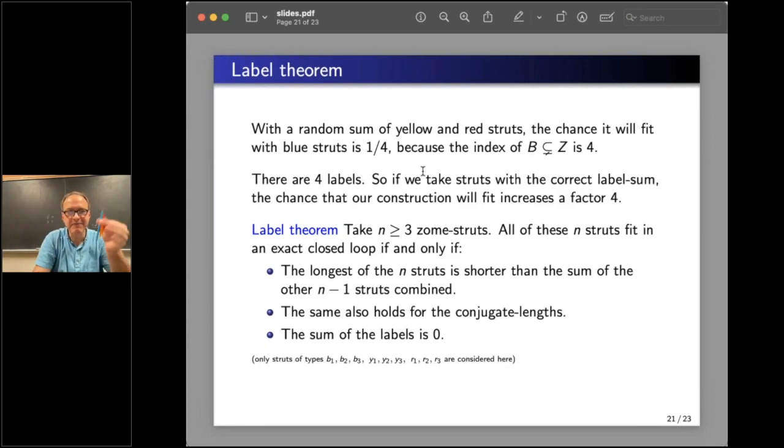However, if I take some struts with the correct label sum, the odds that it's going to fit increase by a factor of 4 because there are 4 different labels. So if I randomly try to fit things in zone, the odds that it's going to fit is 1 in 4. However, if the label sum is correct, the odds are 4 times higher than that. So this brings me to the following theorem, the label theorem.